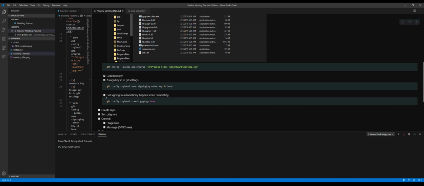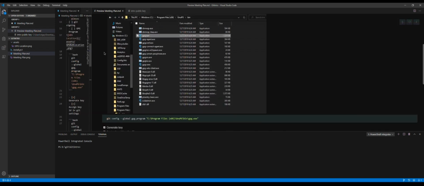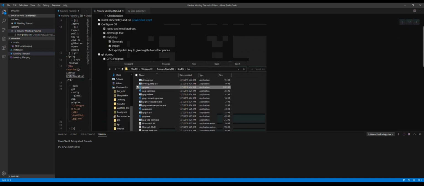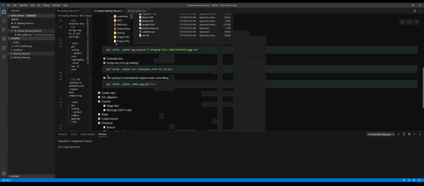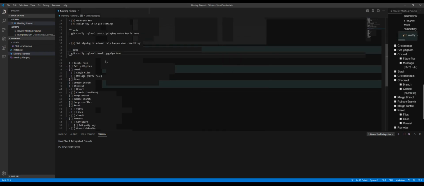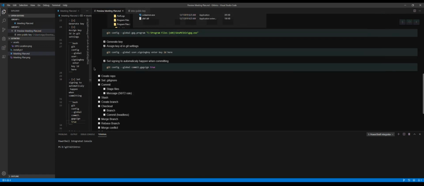All right, so I've covered those. You'll see how these work in a little bit. I'm more covering setup and configuration right now. You'll understand how these work in a little bit. All right, save that. There we go.